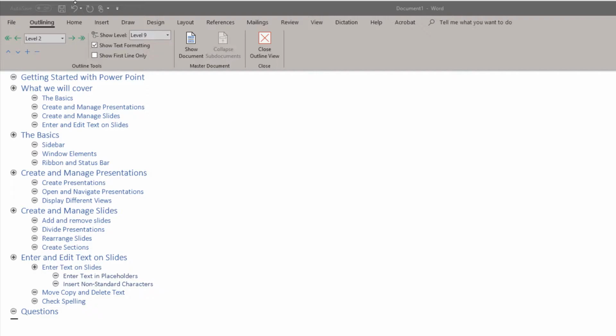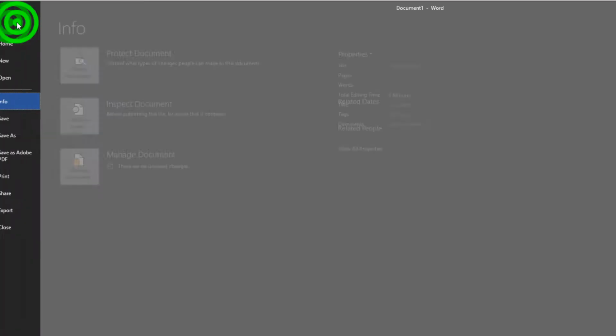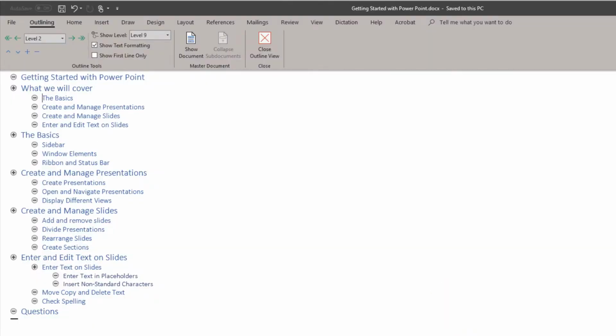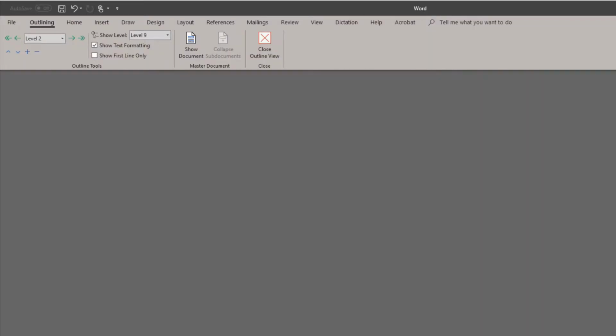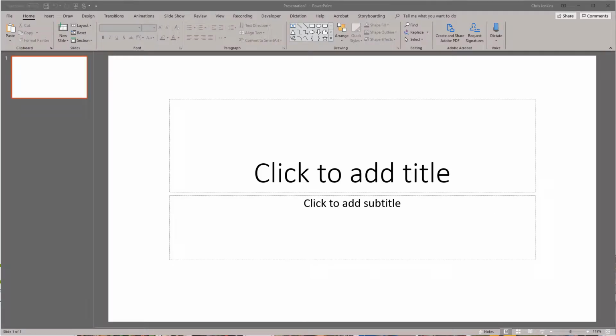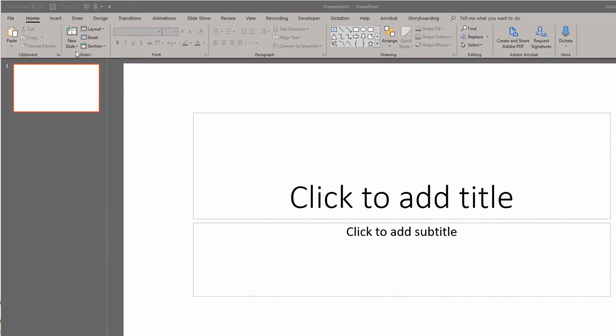The first thing that we're going to do is go ahead and save this outline. So I'm just going to save. And I've saved that file to my desktop, and now we're going to close Word and open PowerPoint. So I've opened PowerPoint and I want to get my outline in here.